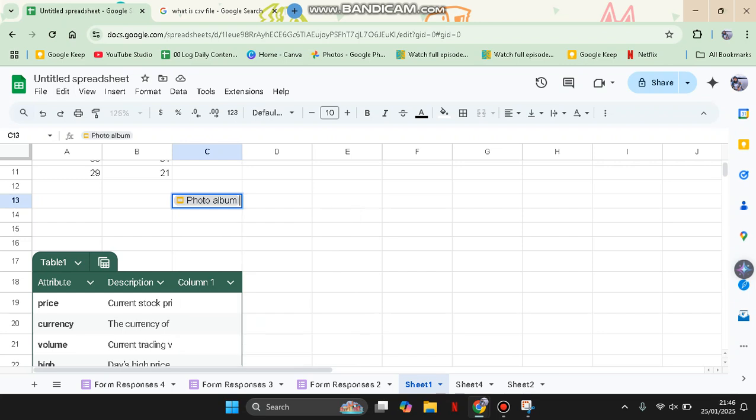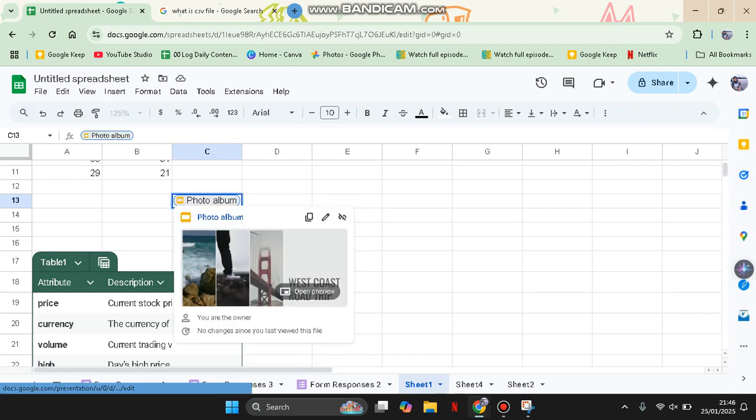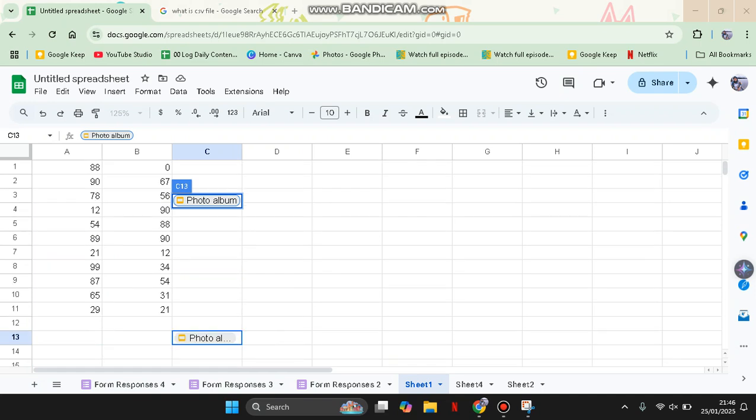So you can just double click on it to see it, and you can also tap on this file to open the file directly from your Google Sheets. And so that's how you can add attachments or files in Google Sheets.